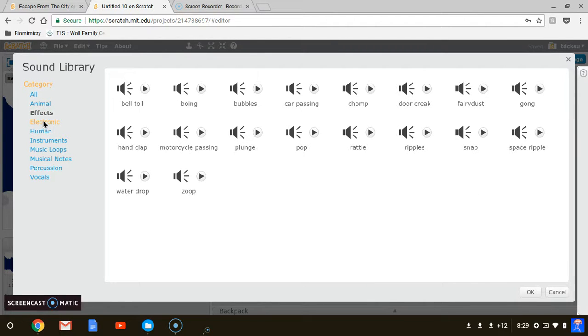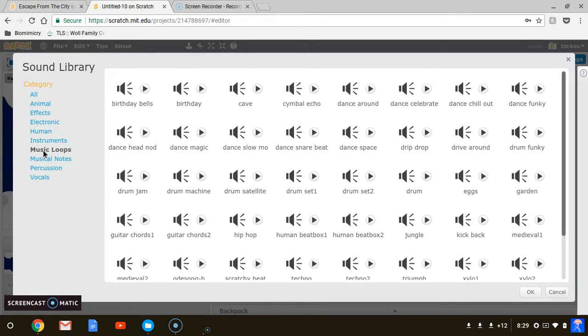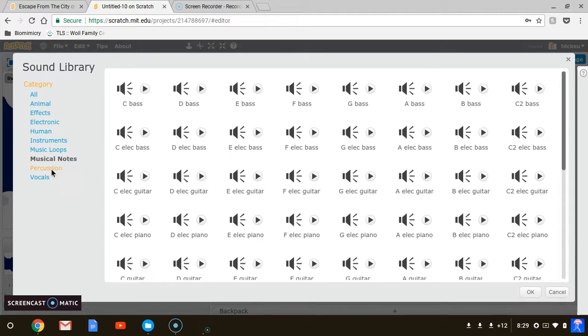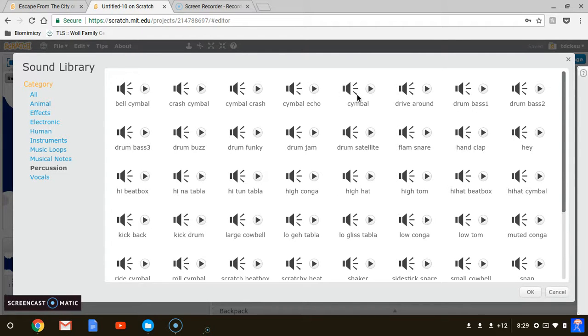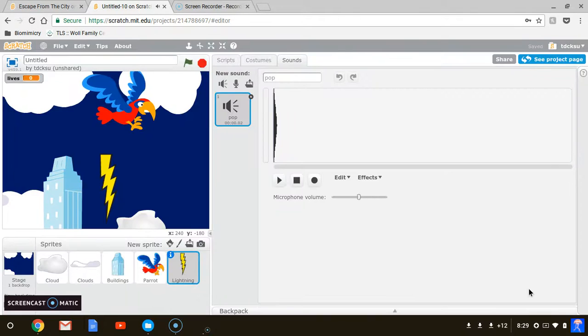We want it to sound like a musical instrument, right? So let's see, we want it to sound like a cymbal. Do we like the cymbal? Oh, maybe not that one. Oh, I think it's percussion. There we go, cymbal, or cymbal crash. Let's do that one. Okay, perfect.